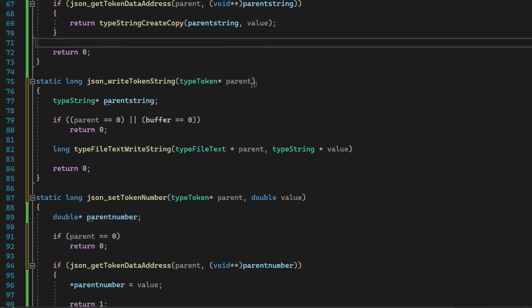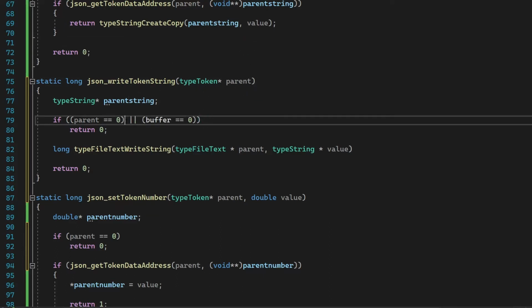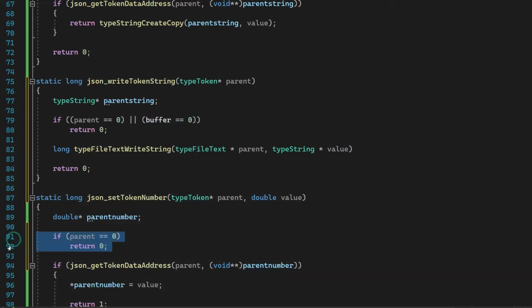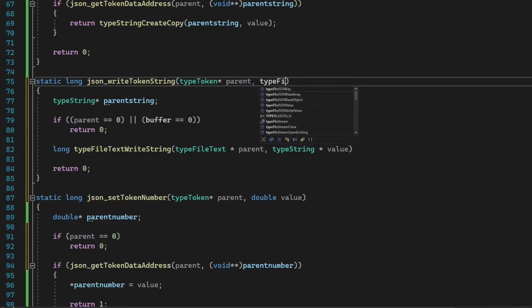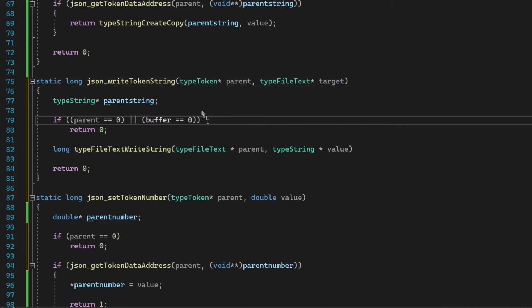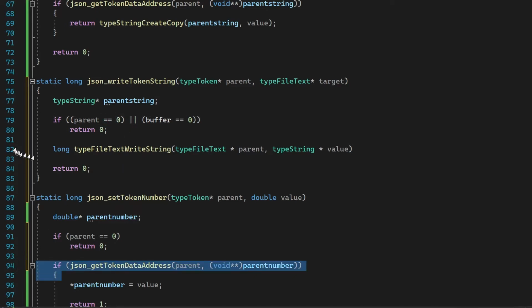Write token string parent if there's no buffer. I'll copy this. Oh wait, target. Now I'm confusing the names again. Oh, I'm confusing the names here. But we have to do it here in this way, otherwise things get really complicated.